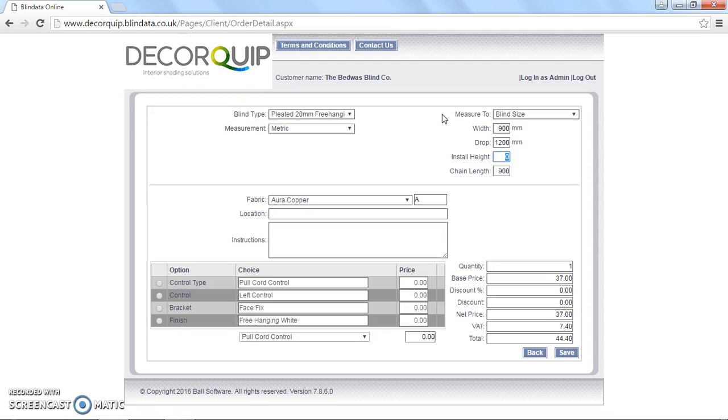Now, because it's a free hanging blind, we need to make sure the cord's the right length. So that's why we ask for install height here. So I'm going to put an install height of 2250. And we've now got this chain length. Obviously a free hanging pleated blind doesn't have a chain, it has a cord, but we use the same box even though it is labelled chain length.